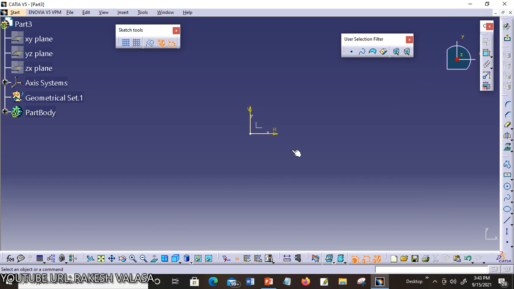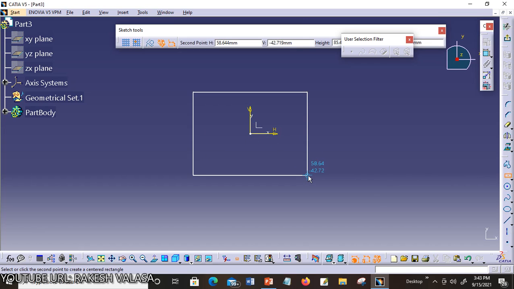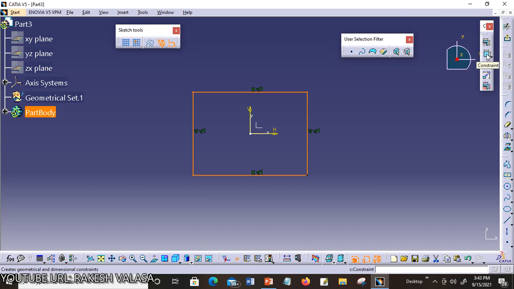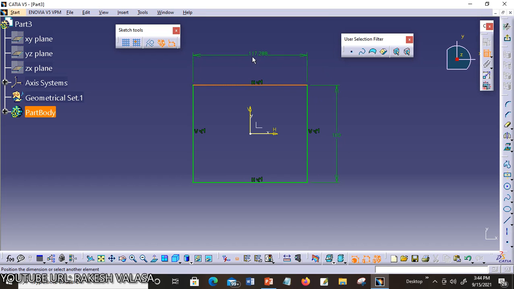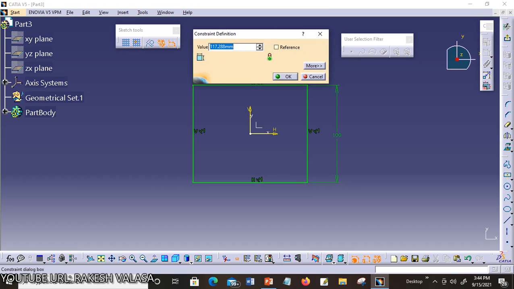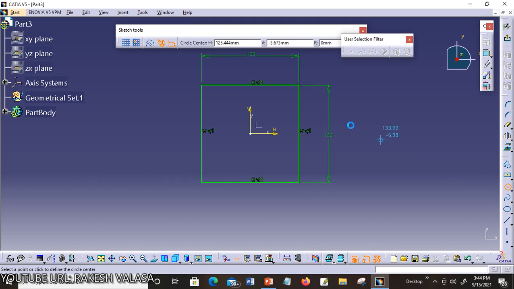Now draw the 2D sketch by using drafting tools. Now I am choosing centered rectangle. Now apply the constraints. I am taking 100 mm. This one is also 100 mm. Now I am choosing circles, creating 4 circles on these 4 edges.